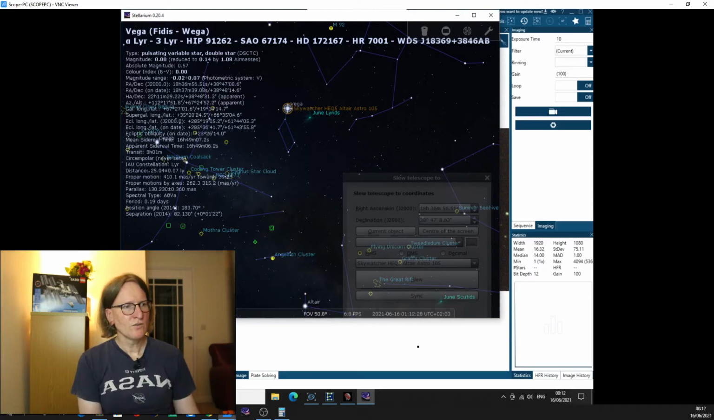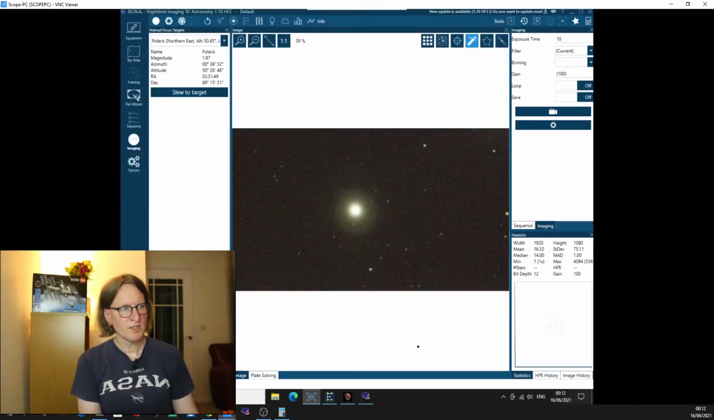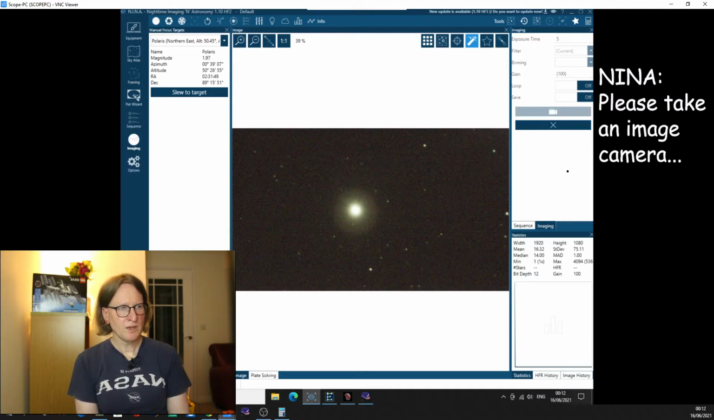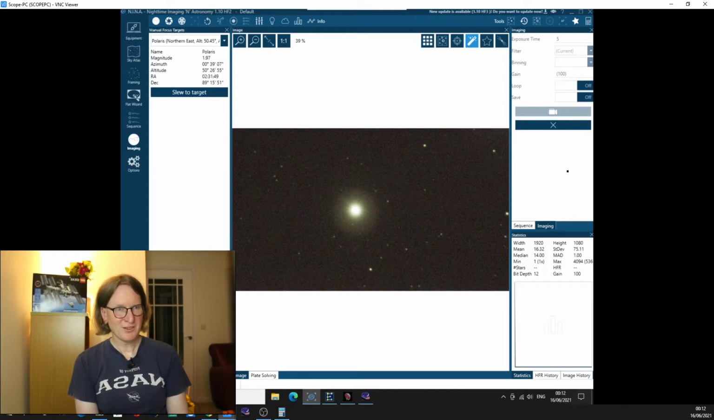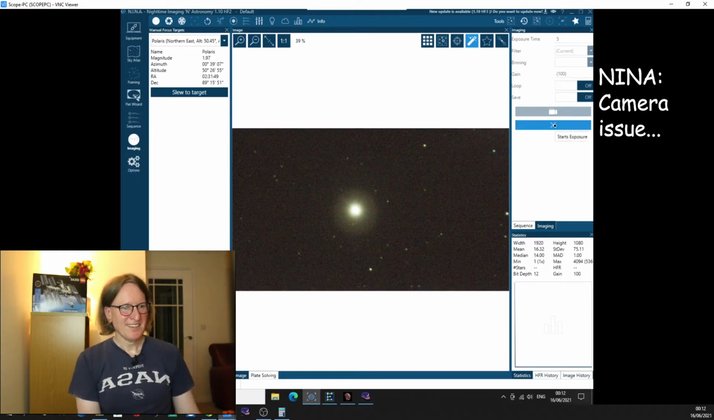Okay, so according to this, we're in the right spot, and if we do a 5-second exposure, just to see if we're in the right place, there should be a nice star in front of us. If the camera doesn't crash again. The camera keeps on crashing. Okay, that's going to go horribly wrong.